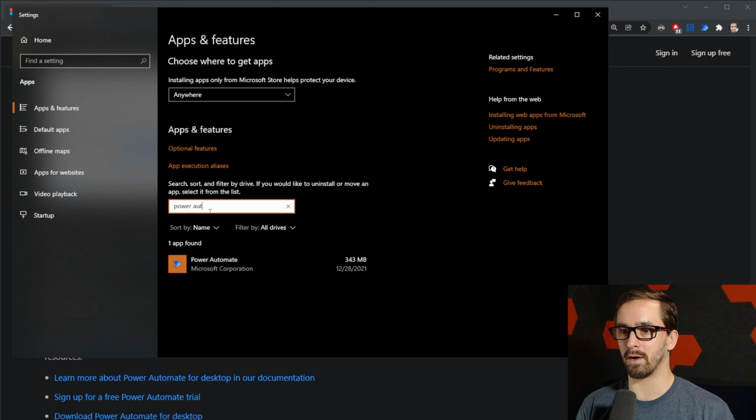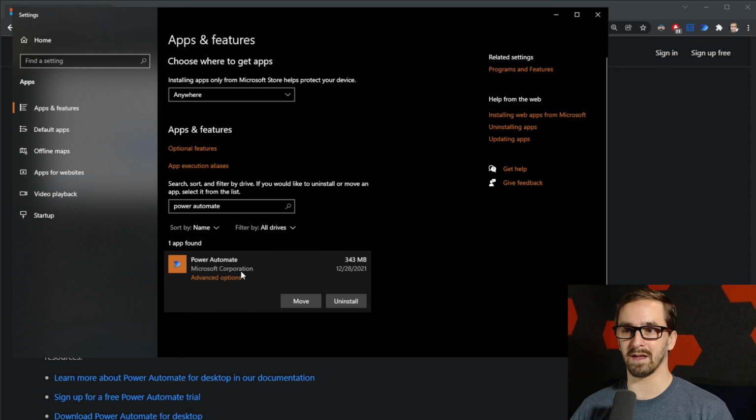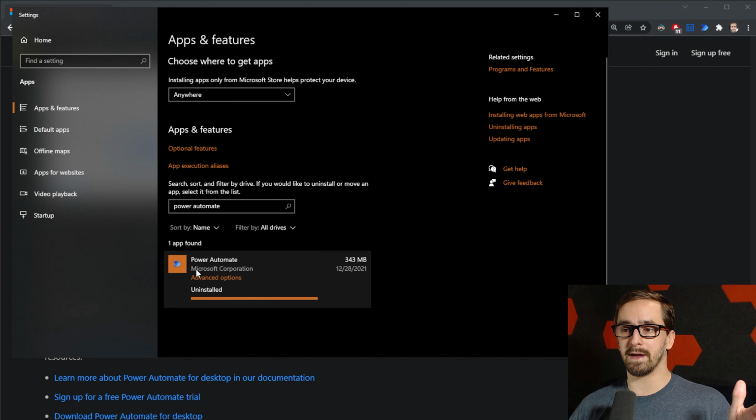and go to search for Power Automate. Now, it might look a little different for you. This is technically the Windows 10 or the Microsoft Store version of Power Automate. I'm going to uninstall this just to show you my uninstalling it. This takes a little bit of time for me, but what I originally did when I had the desktop application installed, I did the same thing.